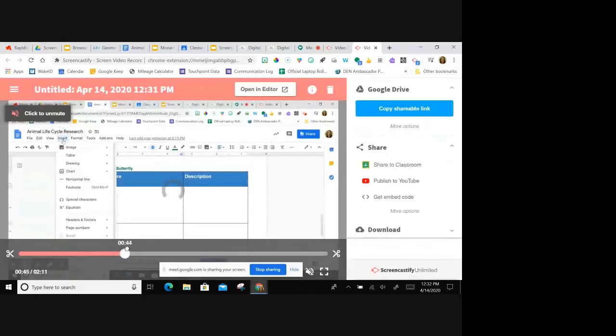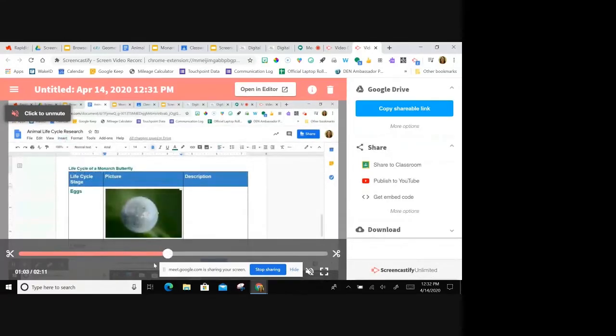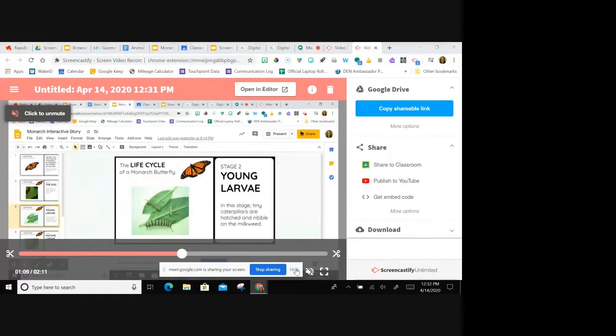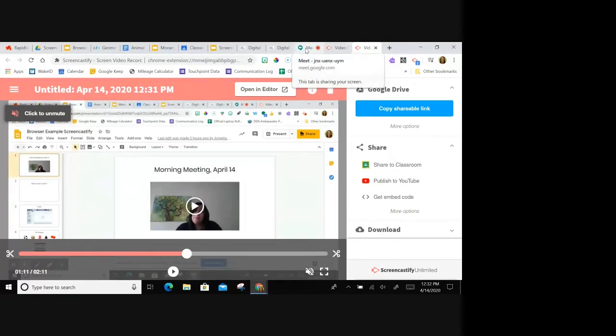It's recording everything that I'm doing on my screen. So I'm going to stop for a second and see if anyone has questions. There was a question related to Screencastify being really slow last night, and there was a lag in processing time. I will tell you, I also had that experience today.